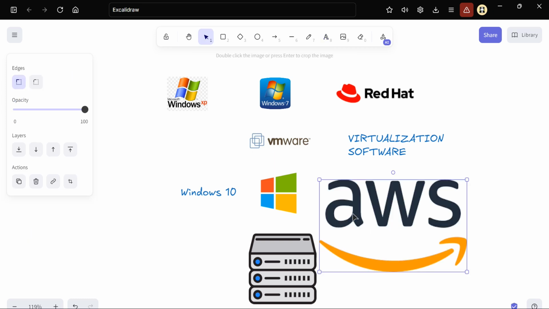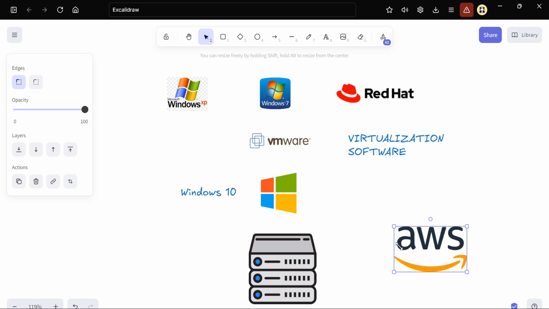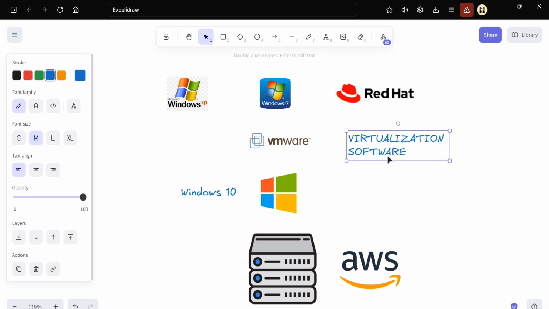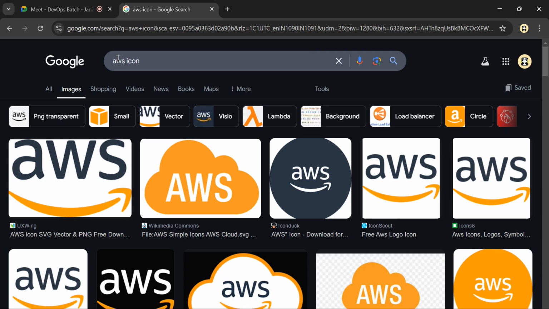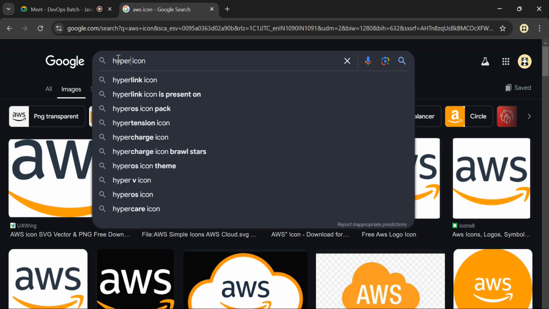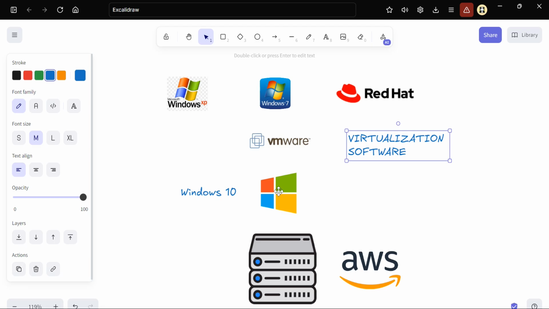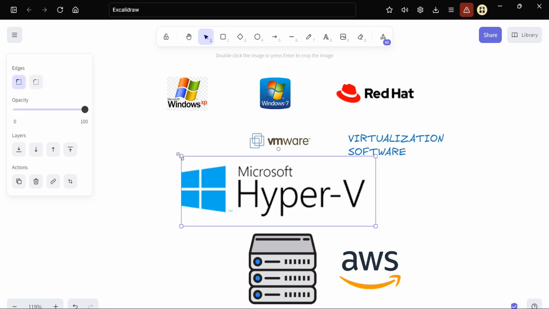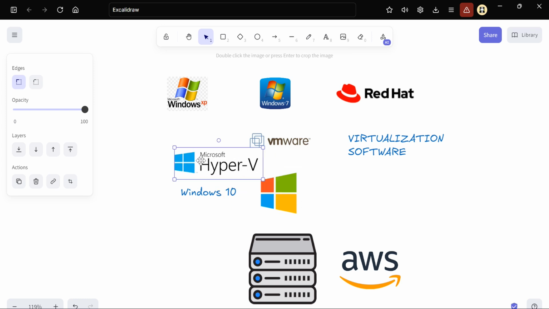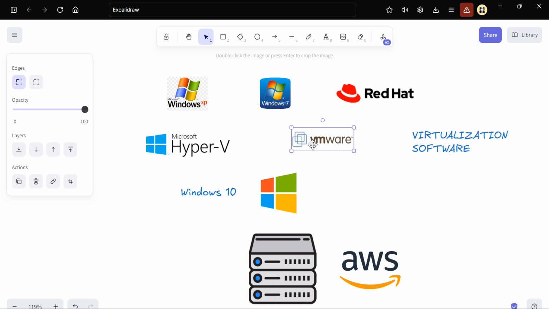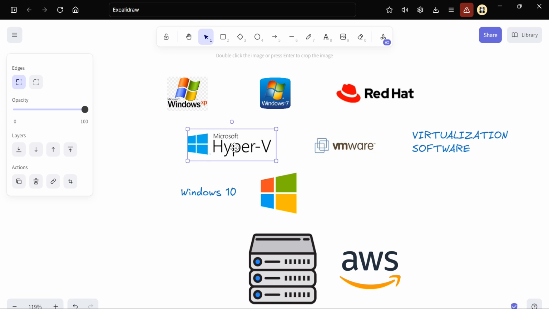So AWS, I told you already that they have physical servers spread across the world. On top of it, they have installed a virtualization software. AWS uses a virtualization software called Hyper-V. As far as I'm aware, it uses Hyper-V on top of its physical servers, because of which we are able to run multiple operating systems on top of AWS.